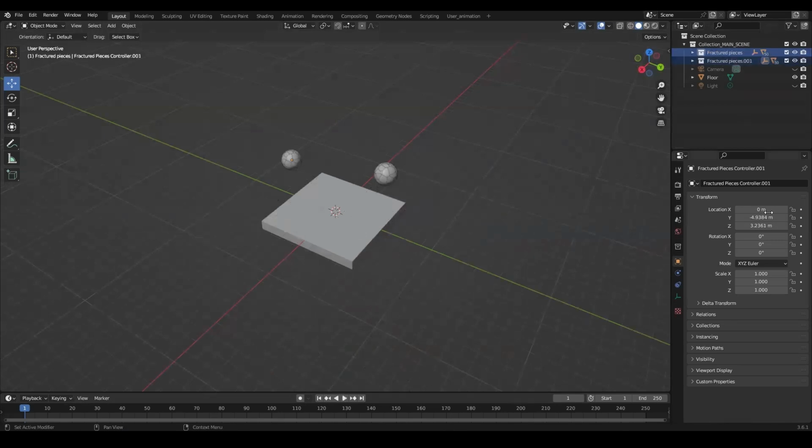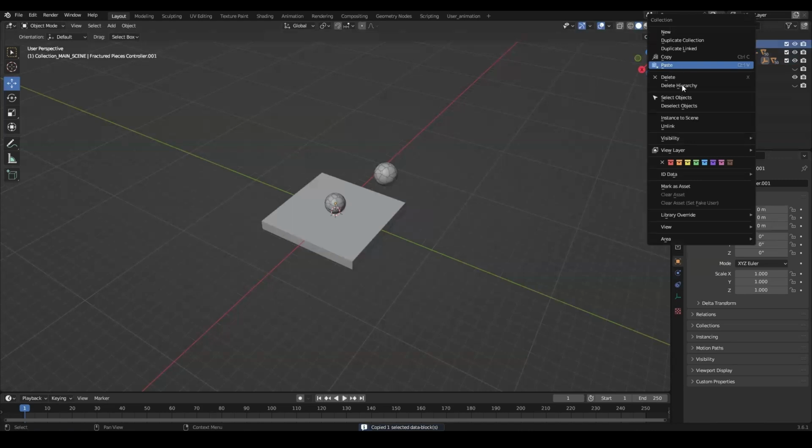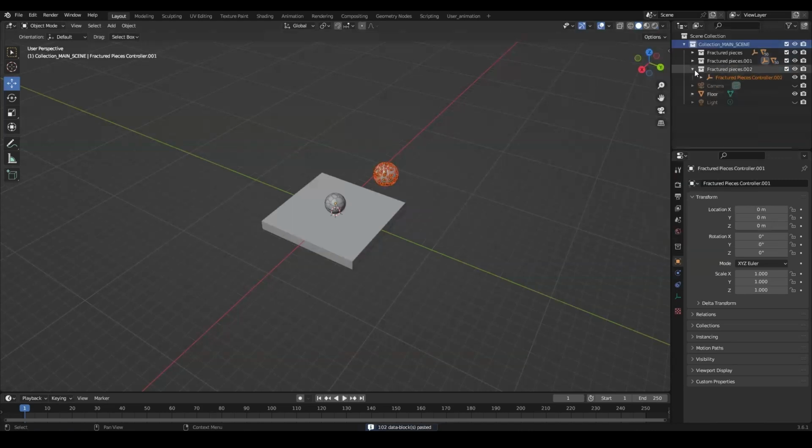I like to put them back to zero again. So yeah, zero is the controller that we have to put to zero. Okay, so we have to put the controller at zero. And once that's done, we can now copy this, go to main selection, and then paste. And we have a third one. So we have to now zero that out.